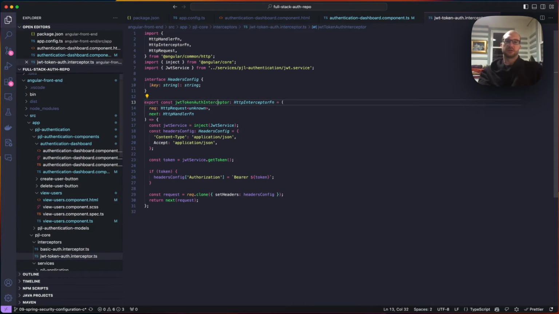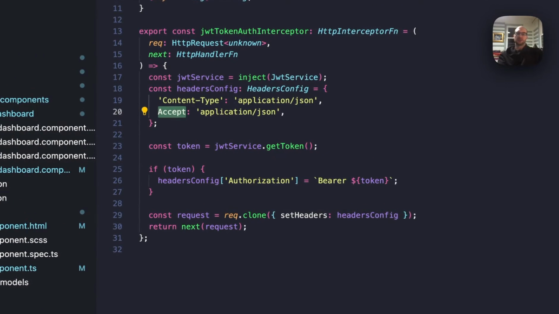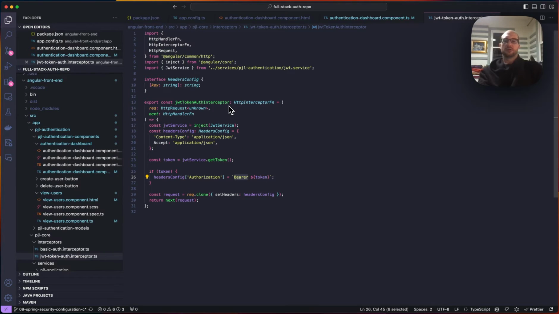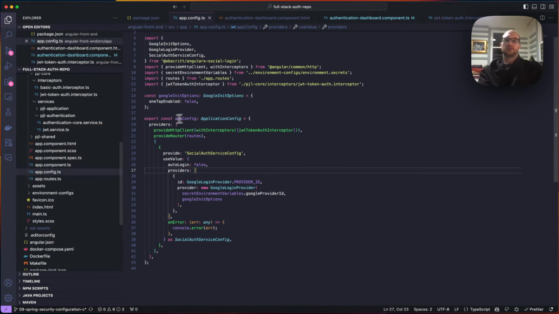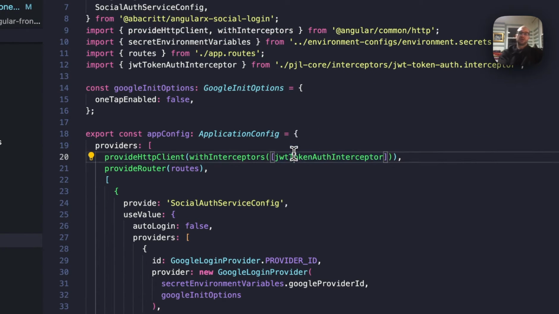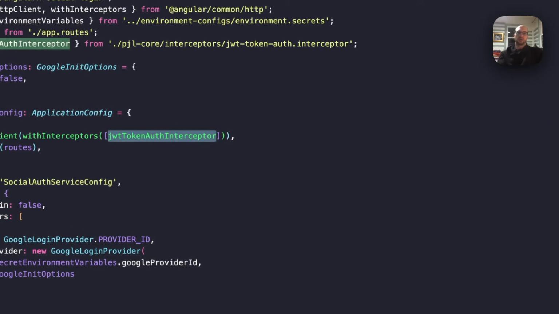That's what an interceptor does. Same exact principle. We added the content type and the accept headers, but ultimately we just have this authorization header, and we have bearer, and then we have that JWT token as a string. And so we have this new interceptor. In the app config, we have provide HTTP client with interceptors, and we say use the JWT token auth interceptor.